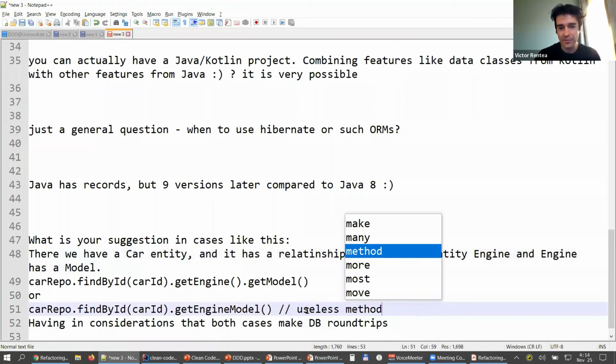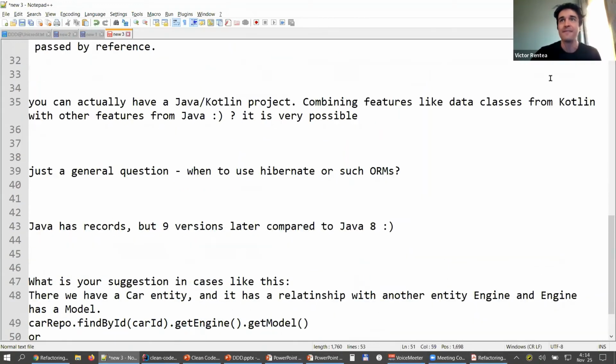You know what's wrong with those methods? They pile up into the car, and the car entity is already huge. That's the problem. It's another stupid method in an entity which is already full of stuff.